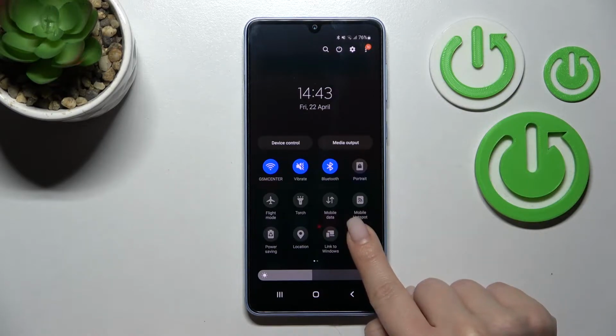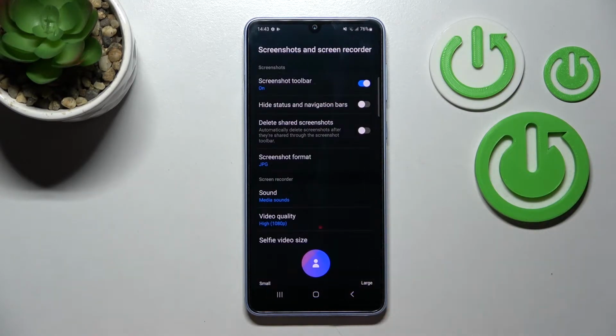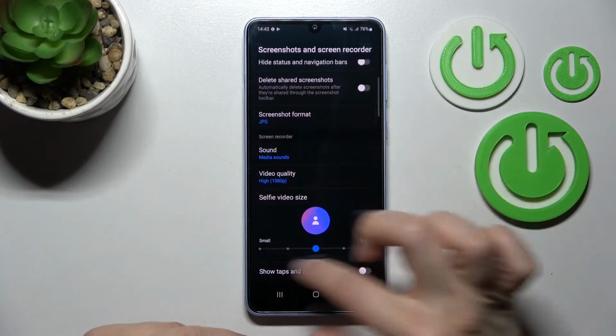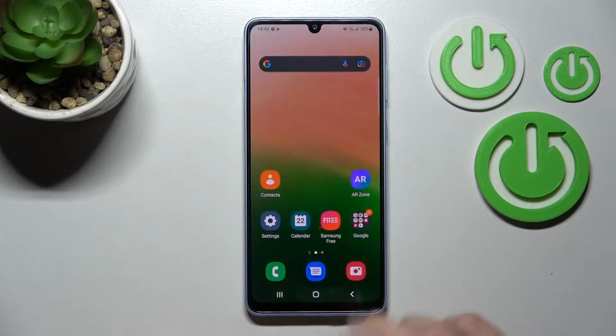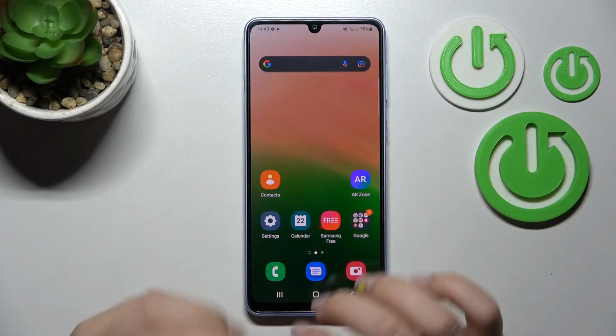Just after that, hold the screen recorder icon for a while, and we will activate the screen recorder settings. Also, we have a second way to launch the screen recorder settings.